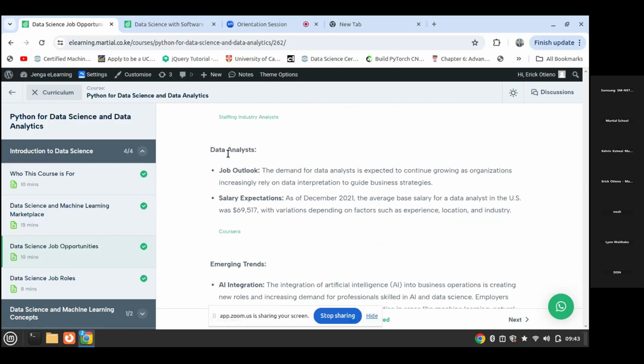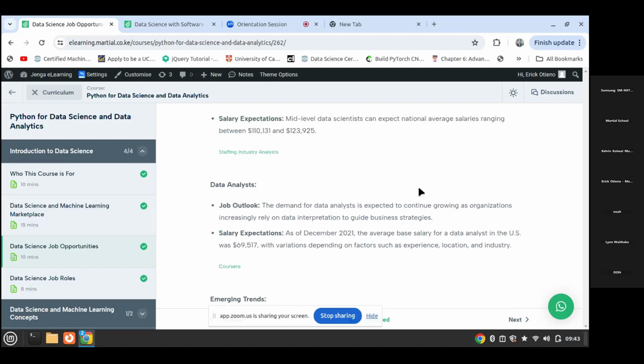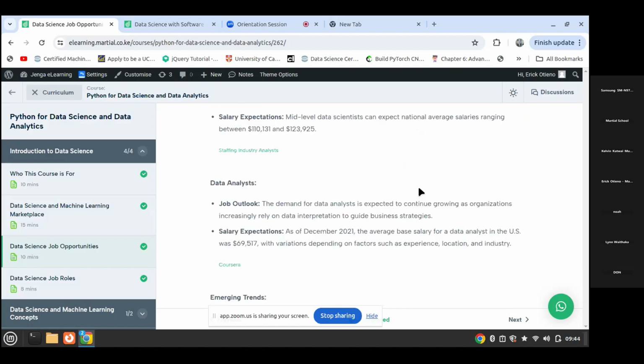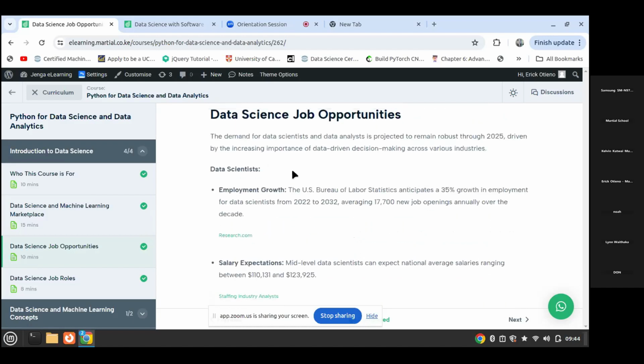For data analysts, the job is expected to grow as organizations rely on data interpretation to guide their businesses. At some point later, we will distinguish between the roles of a data scientist and a data analyst. But something I can mention is that data scientists mainly focus on building machine learning models to project the future for businesses. They use data to build machine learning models that can foresee the future, and this is something most businesses want.